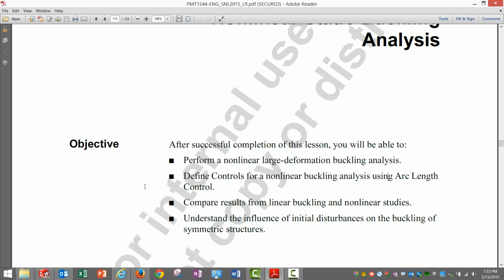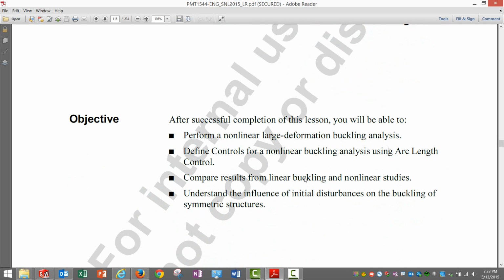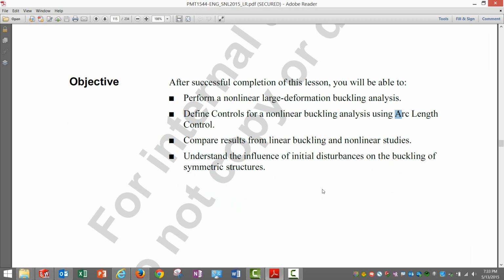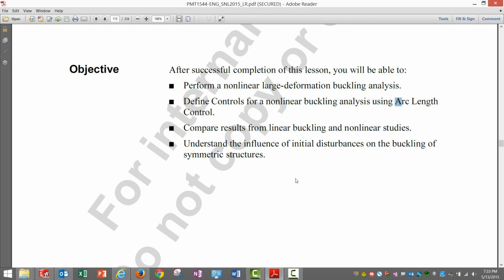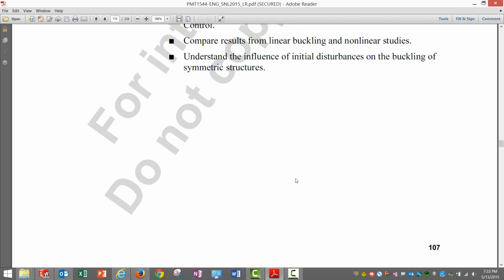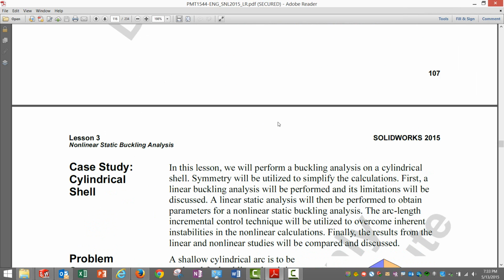Let's move on. So as I said, in this one we'll do a nonlinear analysis with large deformations. Obviously buckling will have large deformations, and buckling analysis. Define controls for a nonlinear buckling analysis, but using the arc length control method. Compare the results between linear buckling and nonlinear studies. Understand the influence of initial disturbances on the buckling of the symmetry. So let's understand if there are any initial disturbances, how the results can change, or what could be the kind of difference. Okay. Let's move on.